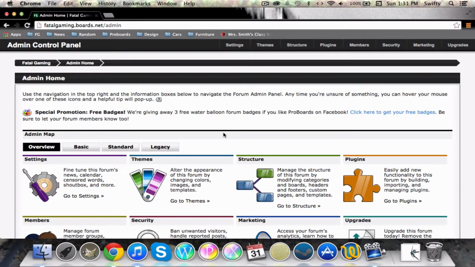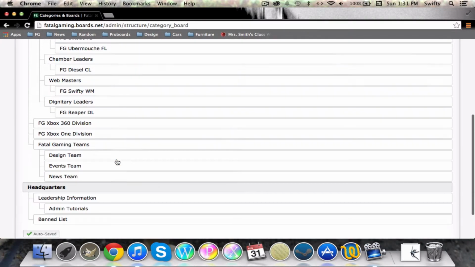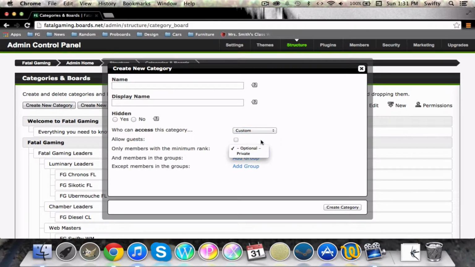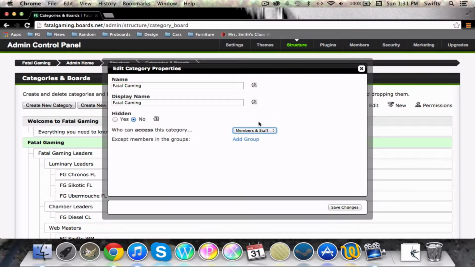So you start on the home page, go to Admin Home, of course. Then you hit up the structure area, go to categories and boards. When you're in here, you can create a new category. The name is how it will appear in the navigation tree in the admin area, but the display name is the name that people see. And then you can change who can access it. Sometimes we like to do custom, and then we check off all the groups but don't allow guests, because we don't tend to do that for categories. We like to keep guests out. So it's members and staff only.